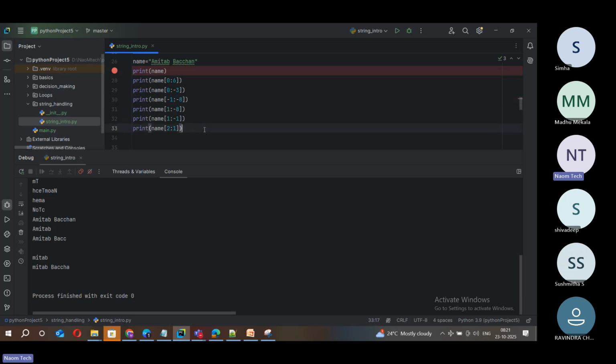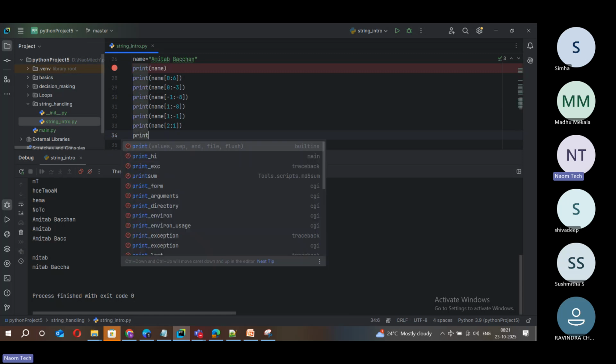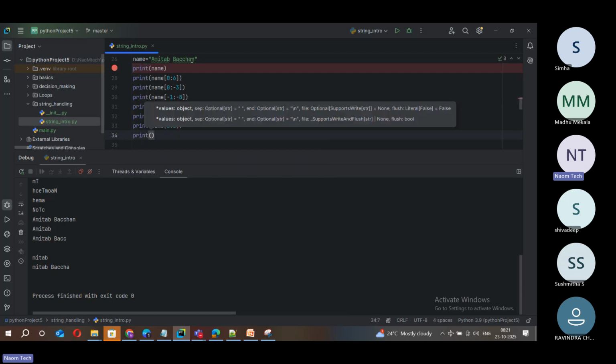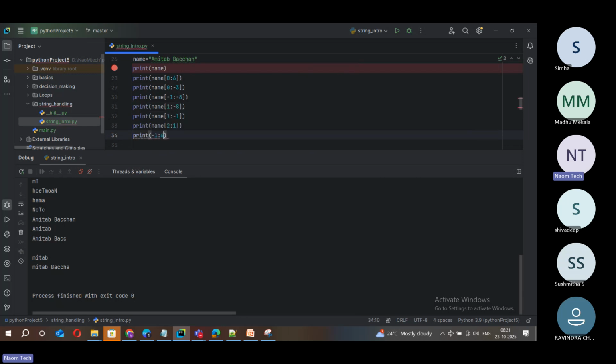You can also try a few more examples. Suppose I start by putting -1, and then in the middle I take something like 6. Suppose I put -1:6. What kind of slicing are we doing here? -1:6. So do you think this is going to work? What are we expecting?